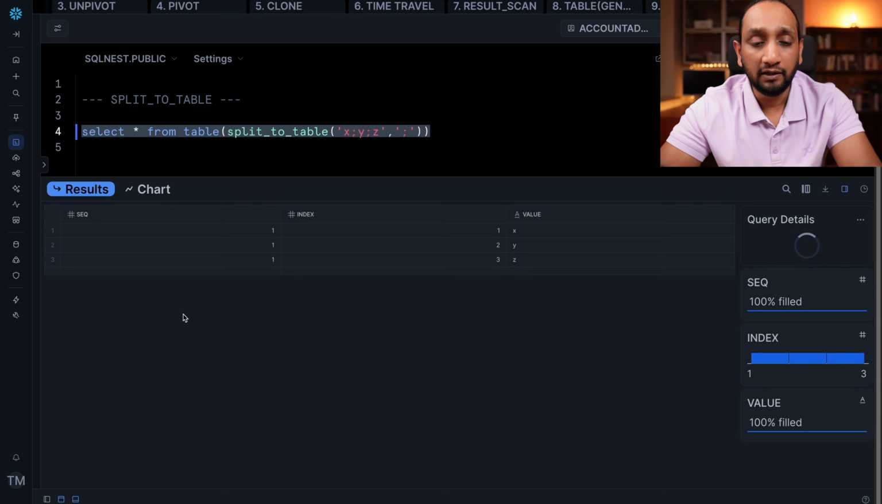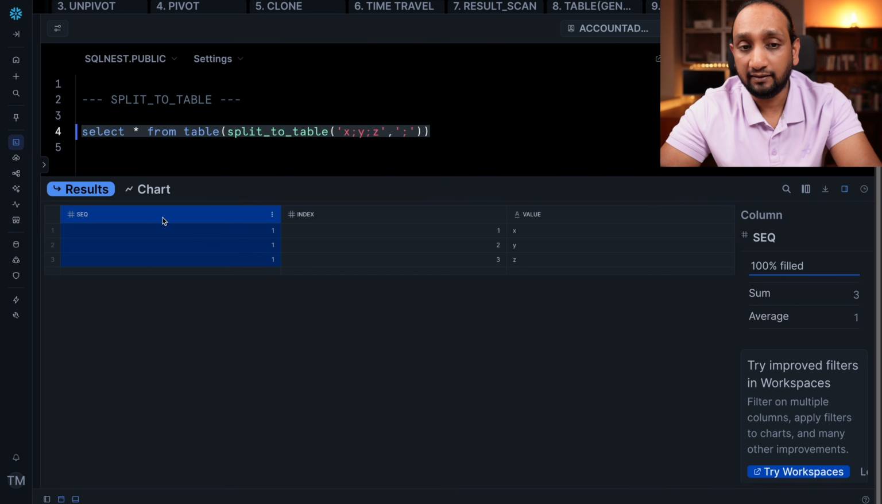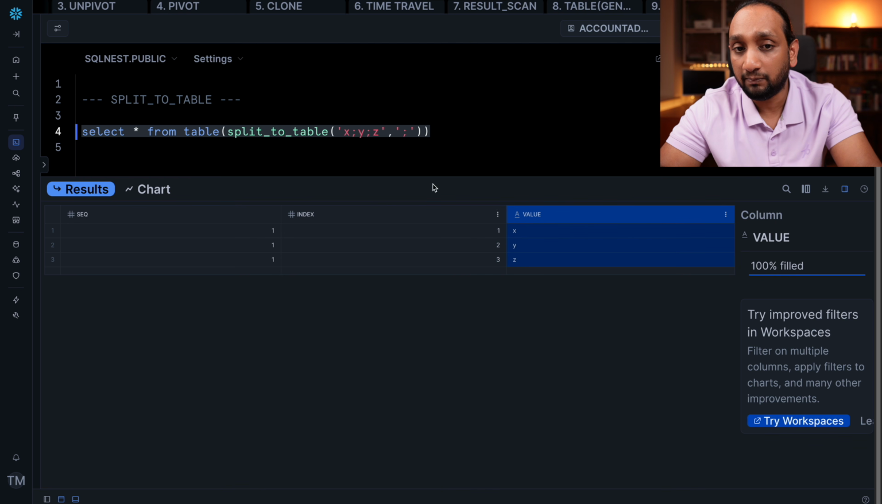And if I run this, you can see that I'm getting three columns. It's a sequence, index, and value. The value is basically the value that was mentioned here, right?